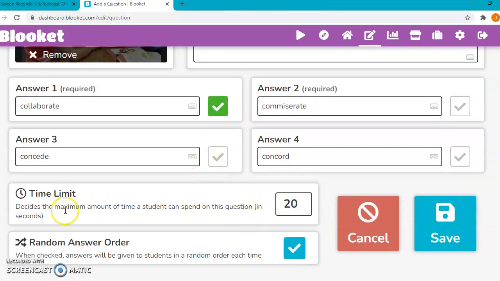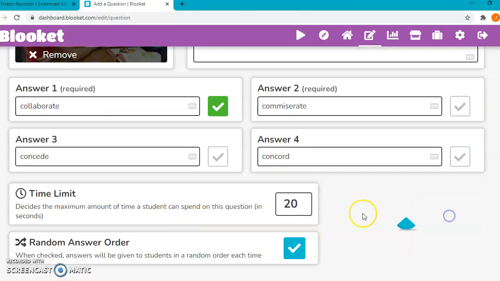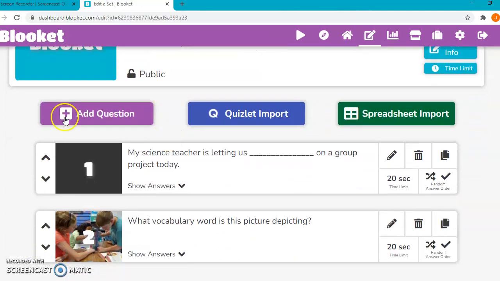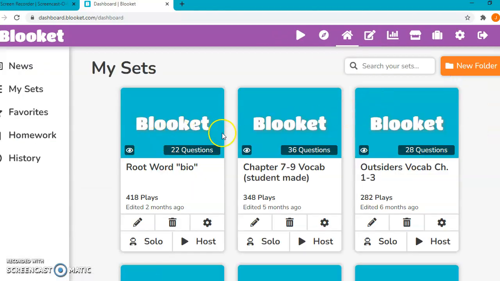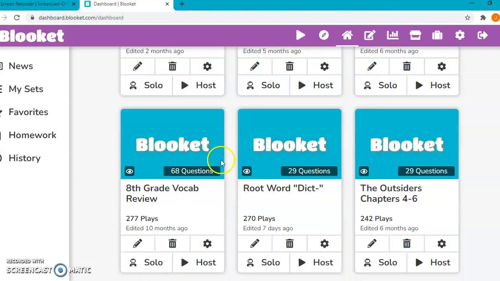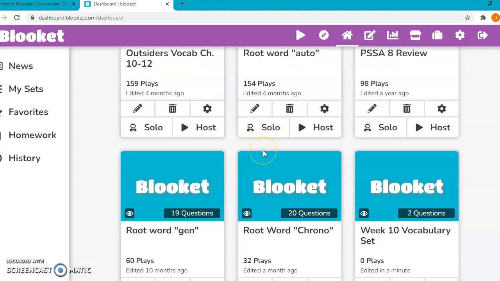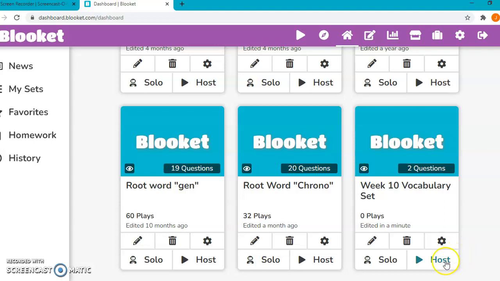You can also change the maximum amount of time a student can spend on this question. I have it automatically set to 20 seconds. You can change it to give students more time depending on what they're working on. So let's say that this is done. This is my entire Blooket. I save my set. And then this is all the ones that I have created. I would scroll down to find the newest set at the bottom, and I would click host in order to play it in class.